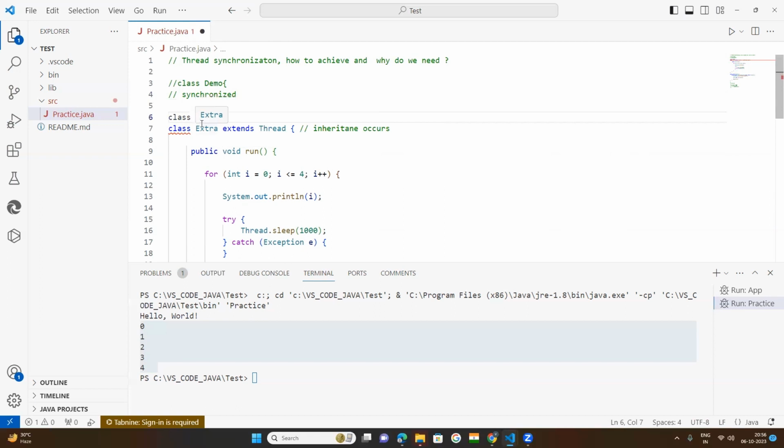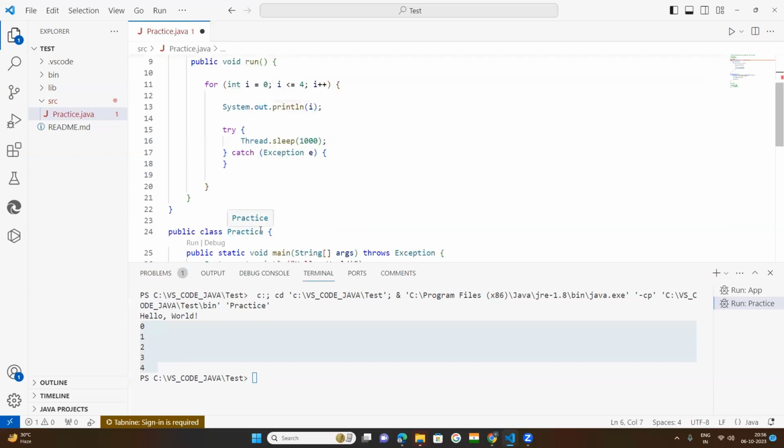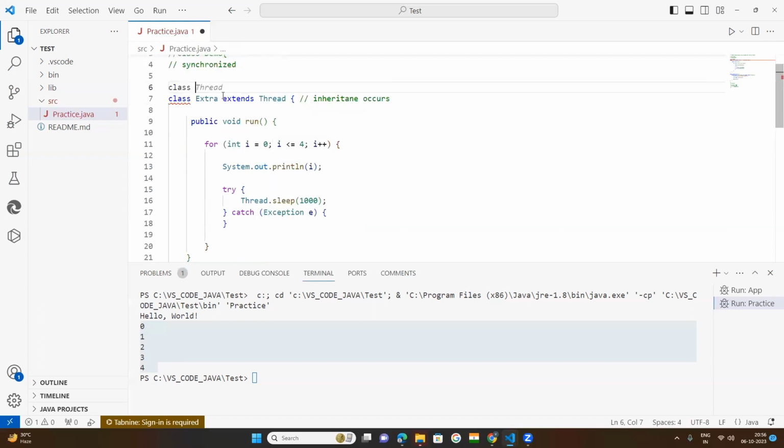Class name, maybe some already demo we have taken. This is the main practice class, and this is the extra demo. Suppose this is the demo class. So under this demo class, we put the curly braces.